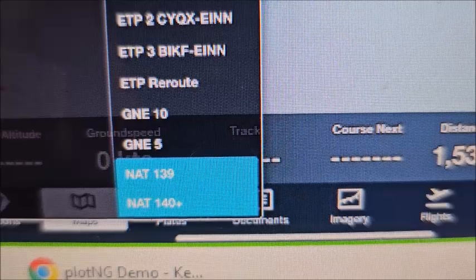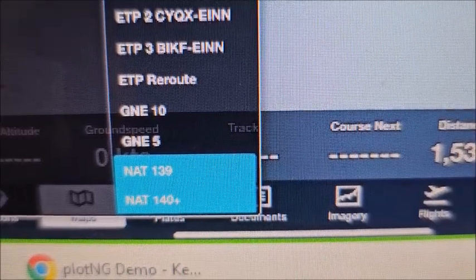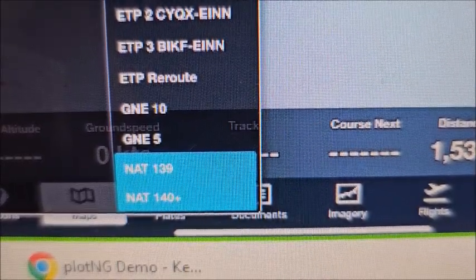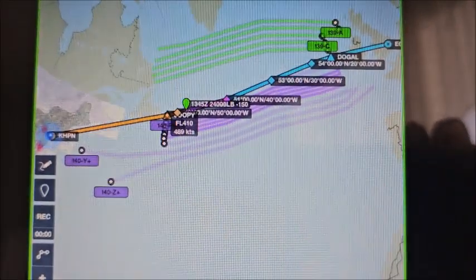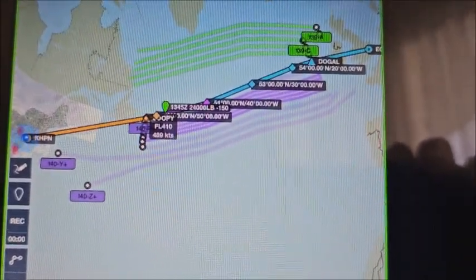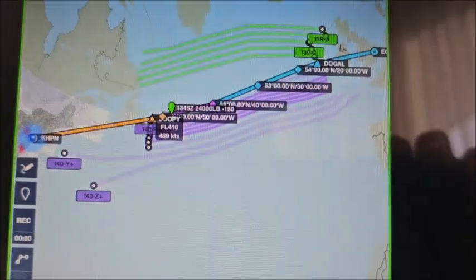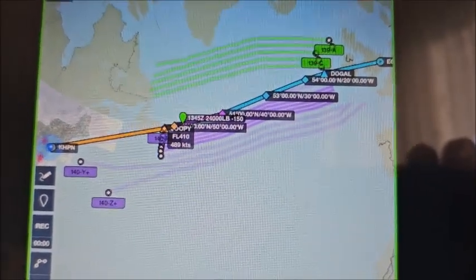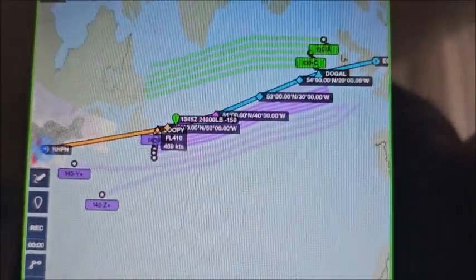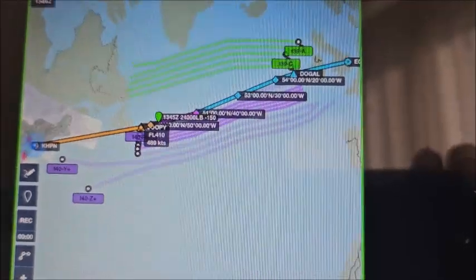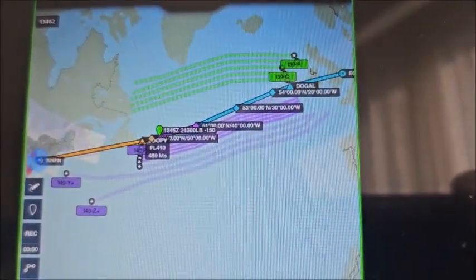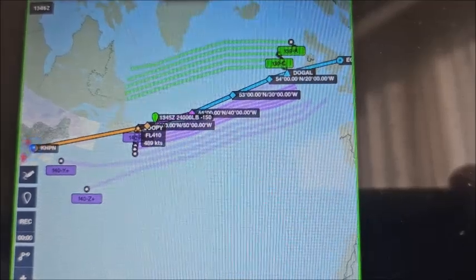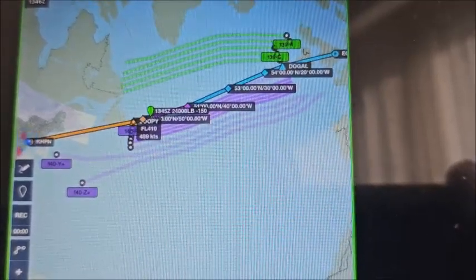So the question is, well, why do we only have the NAT tracks and we don't have the other tracks? So let me give you a 30-second history lesson on what's going on here. When we first came out about 4 or 5 years ago, at that time, ForeFlight did not have the ability to allow a user to show their tracks and a Jeppesen Oceanic chart at the same time. It was one or the other. So we decided to solve that problem, and we included worldwide tracks.